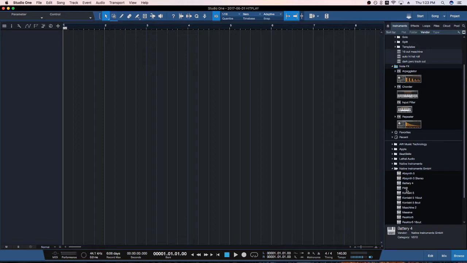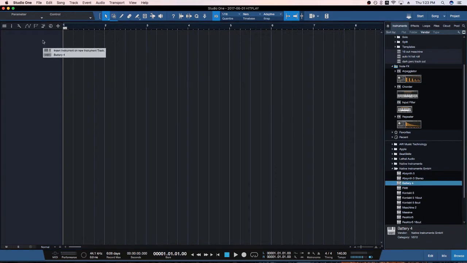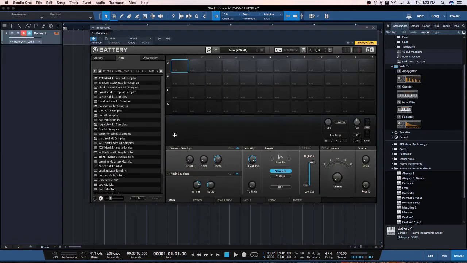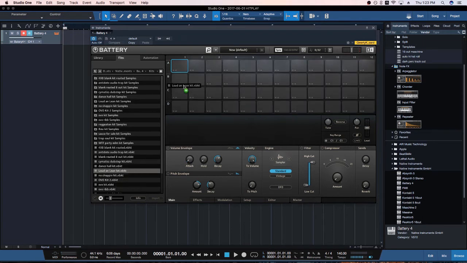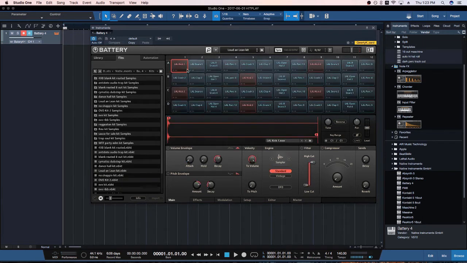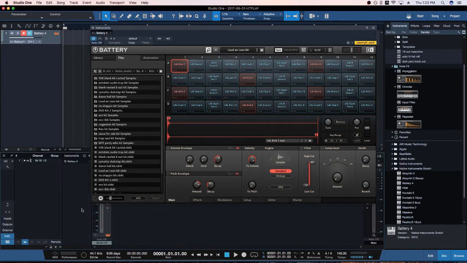The first group that I'm going to do is my drum group, and I like to use Battery because it's super easy to make a kit and route the outs so that I can have everything on its own separate channel. I have this one kit that I've been using a lot lately, and it's my Loud and Lean kit. Hold on, I'm going to turn this down so it's not too loud.